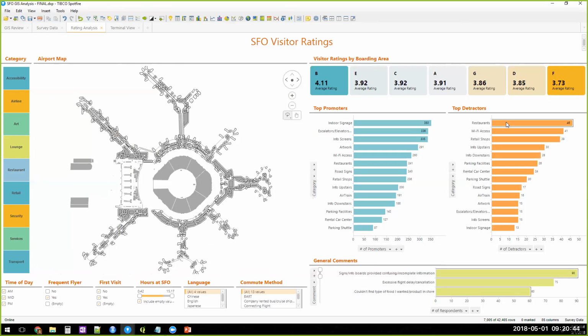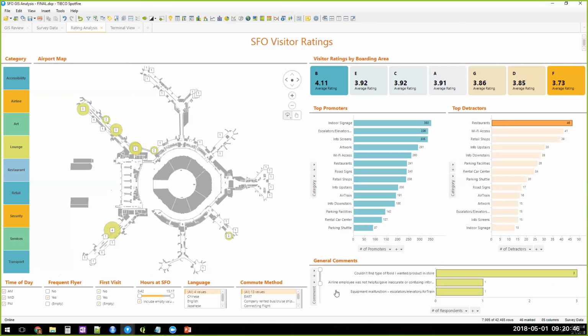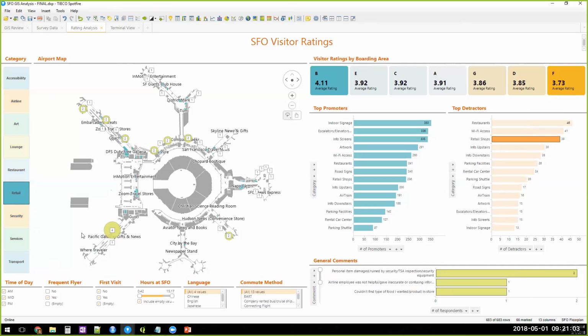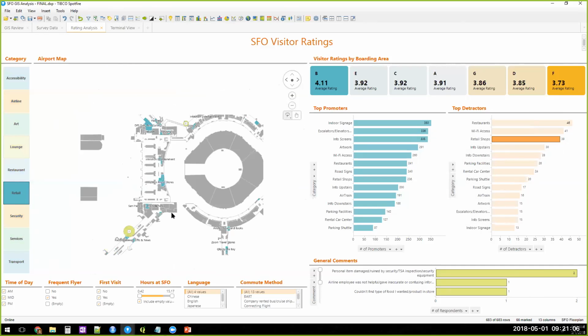Also, when I click here, I can see the general comments they left for the whole survey, 3 of them said they couldn't find the type of food they wanted or the product in the store. So we can really see how the restaurants and retail shops are affected here. So I can click retail as well, and these are the retail shops available.